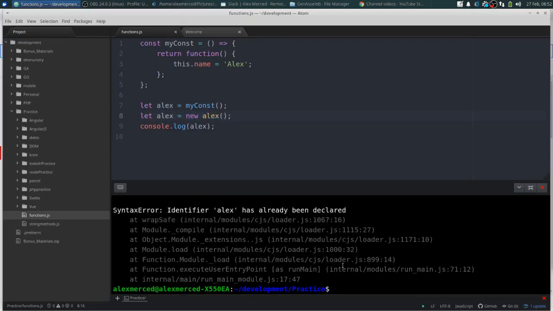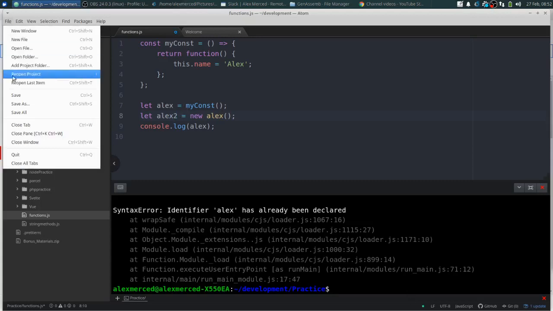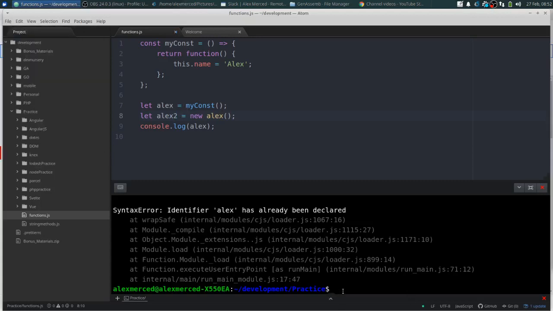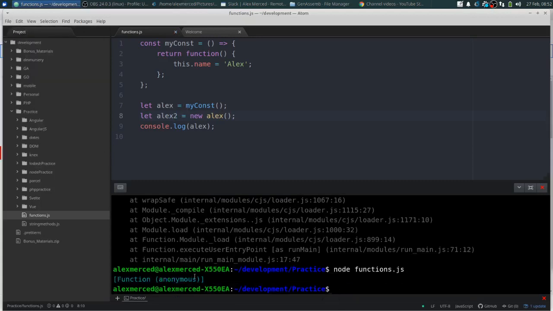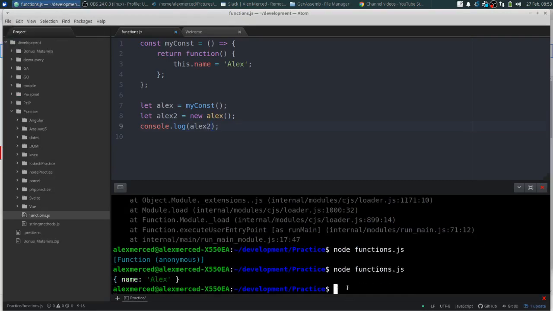Identifier Alex has already been declared. Got it. Okay, so then I just need to do Alex2. Save. See, you're discovering with me. This is good times. Okay, cool. Oh, I console logged Alex2. Save. And there you go. We constructed an object.